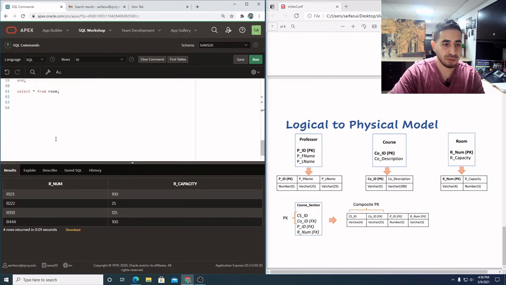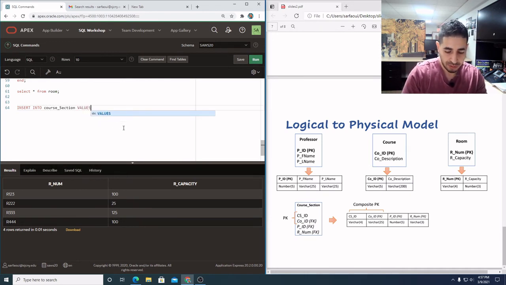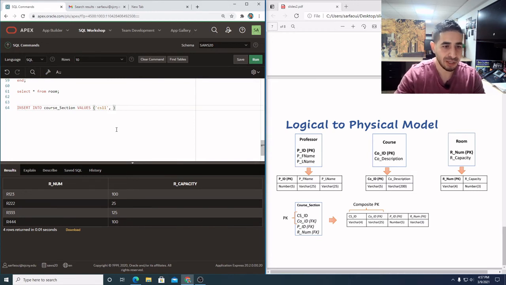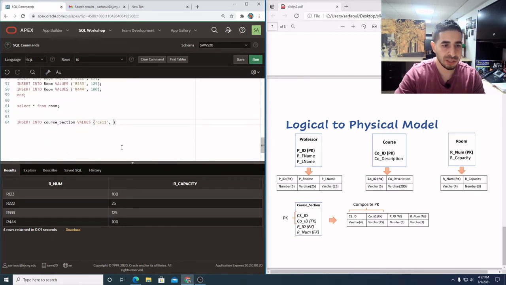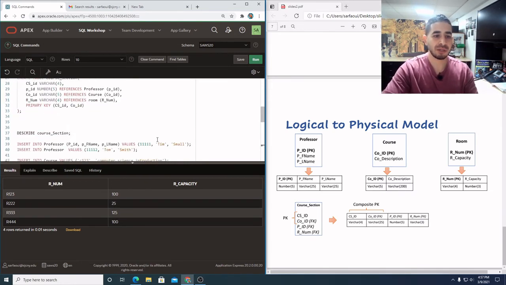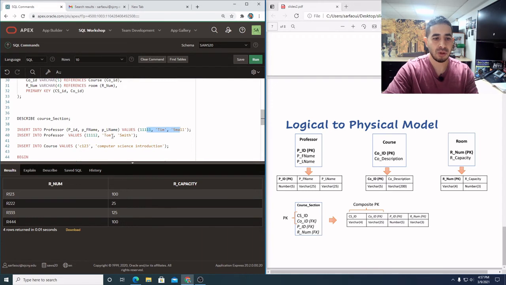Okay, so I'm going to do insert into course section, and then values. So the order of the columns, first we have course section ID. Course section ID is a VARCHAR 4, so I could basically say CS11, course section 11. Then comma, what comes next is the professor's ID that's going to be teaching this course section. It must be a professor that already exists, that I have created already. I only created 2 professors, that is Tim Small and Tom Smith. So Tim Small's ID is this.